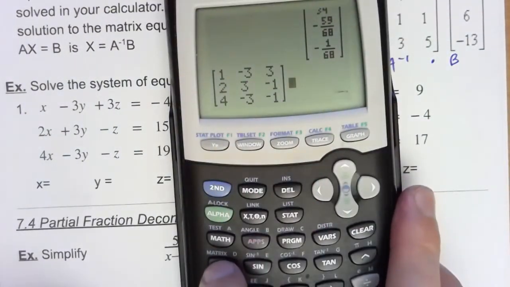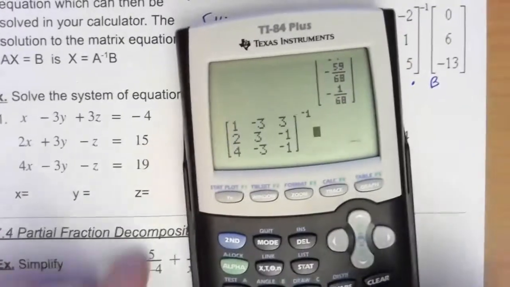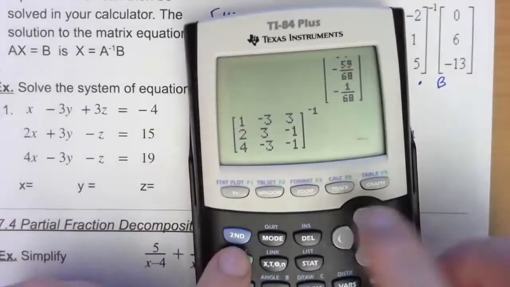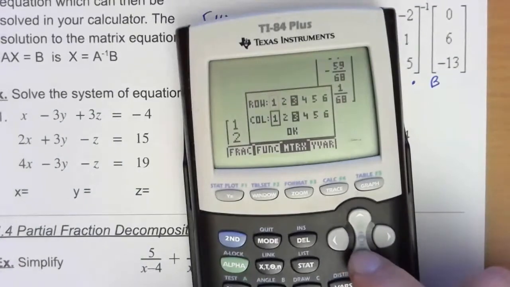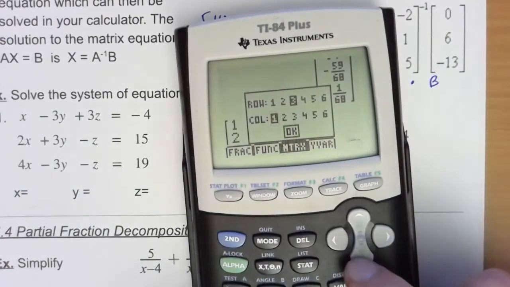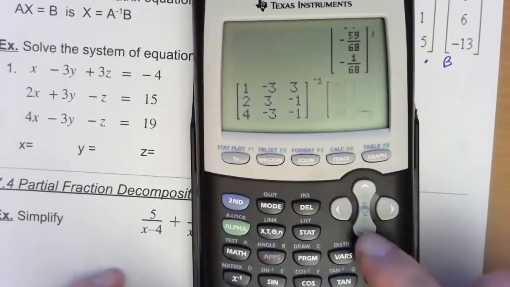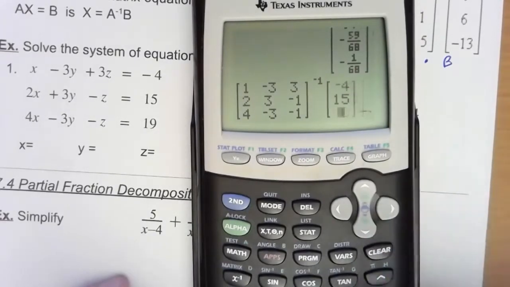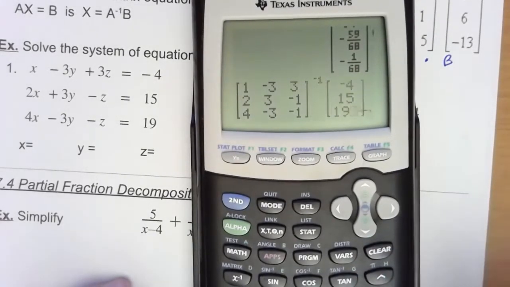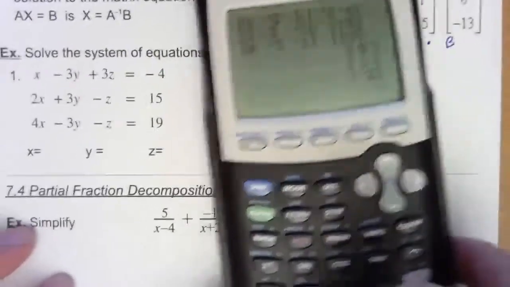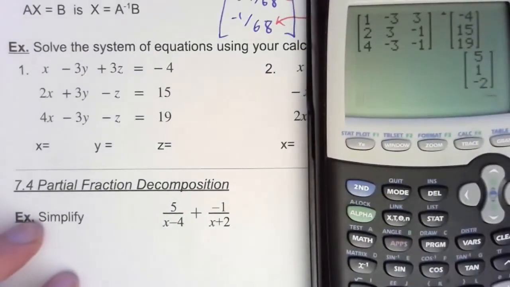So push that x to the -1 button. And then we just put the other matrix for these numbers right here. So alpha zoom, 3 rows, 1 column, hit OK. And -4, 15, 19, and then hit enter. And there you go. So much quicker than all that work you had to do in Algebra 2, right?